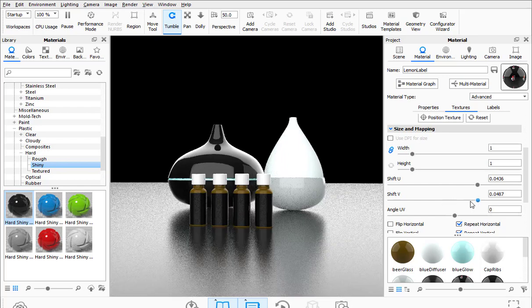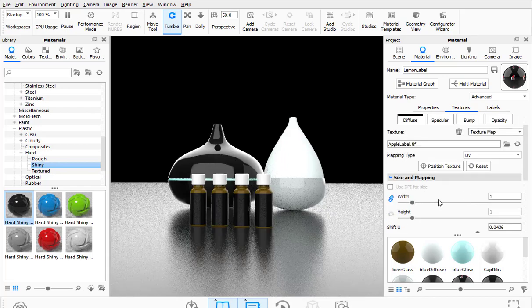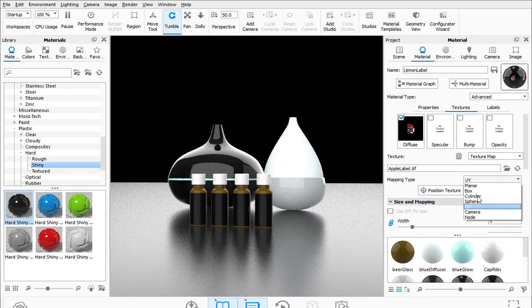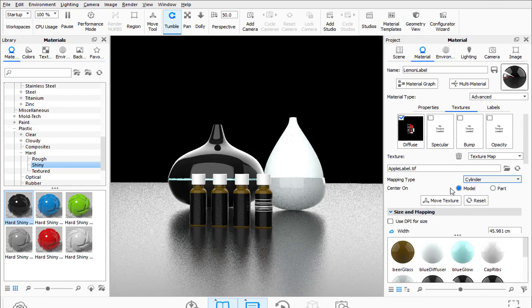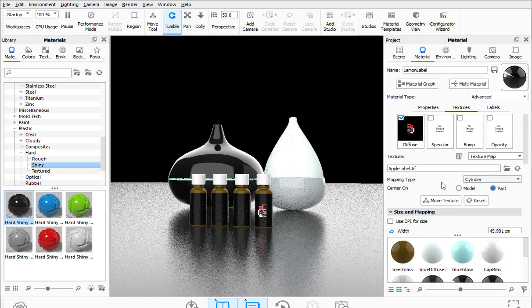I'm just being stupid now. It doesn't want to show up. It was there a second ago. I'm going to switch this from UV to cylinder and hit part. There it is. So here it is on the part.